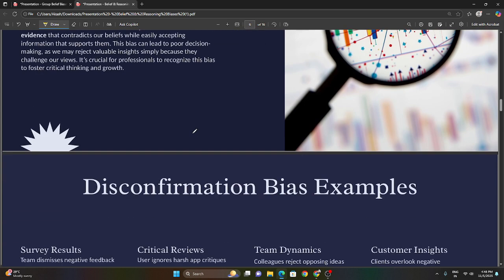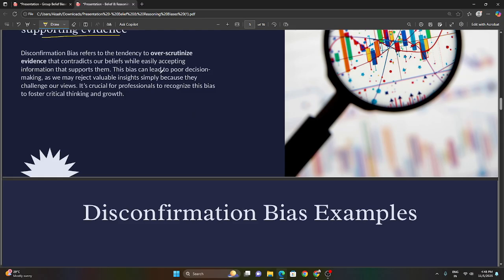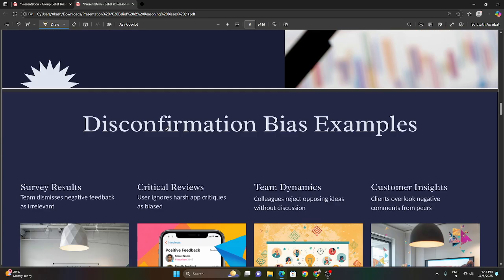That's the thing, right? This bias can lead to poor decision making, as we may reject valuable insights simply because they challenge our point of view. It's crucial for professionals to recognize this bias to foster critical thinking and growth.